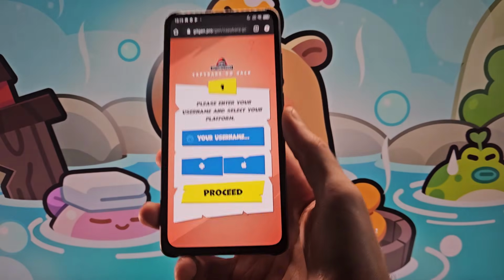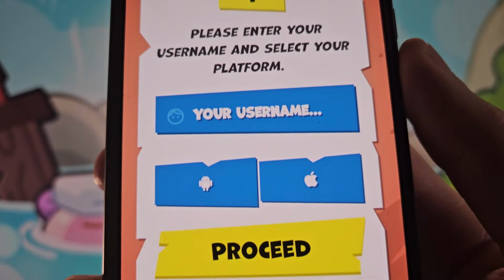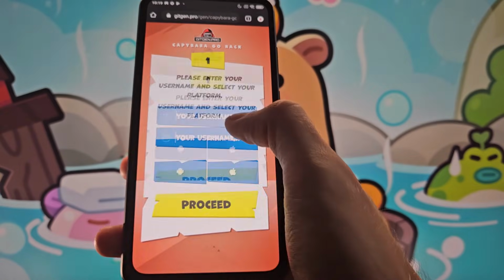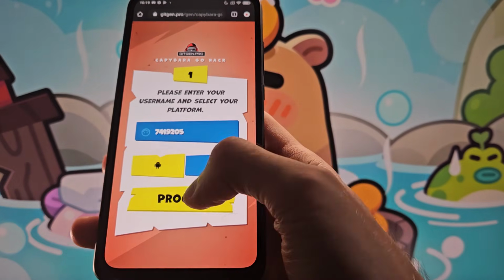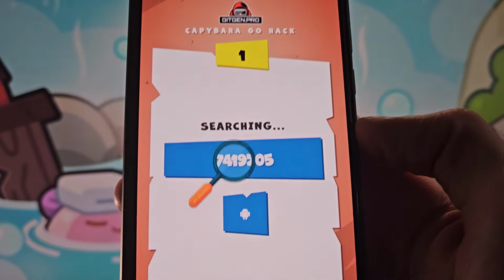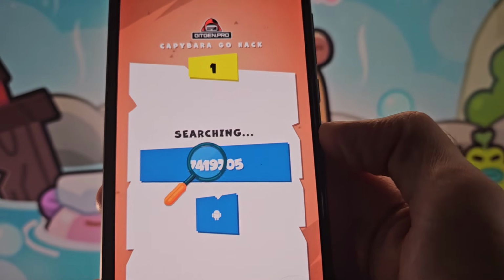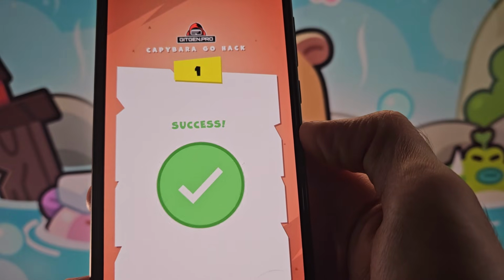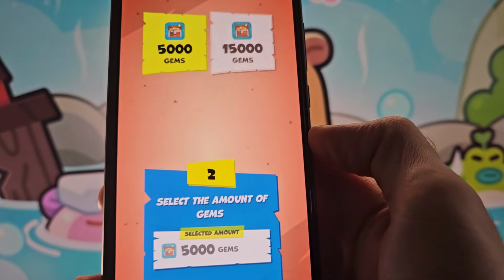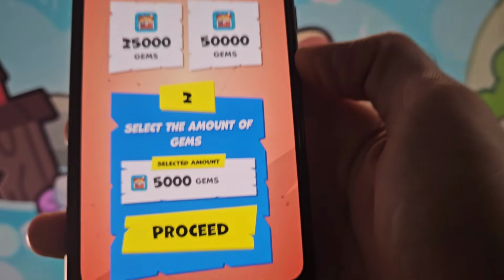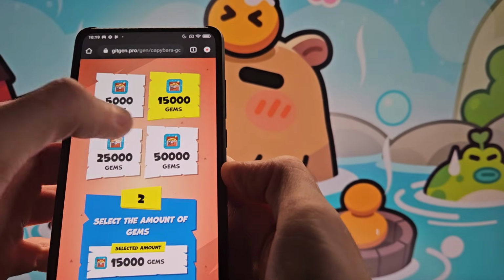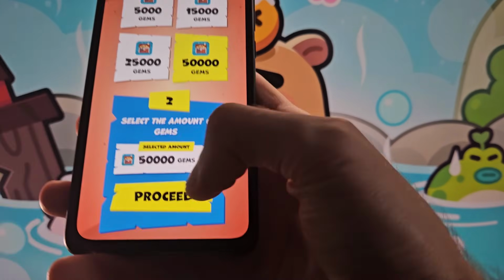On this screen, select your platform and enter your in-game ID. Then, click the Proceed button and wait a few seconds while it connects to the game server. Don't worry, this process is completely safe and undetectable, so your account remains secure. Now, select the amount of gems you want to add to your game. Once you've made your selection, hit the Proceed button.